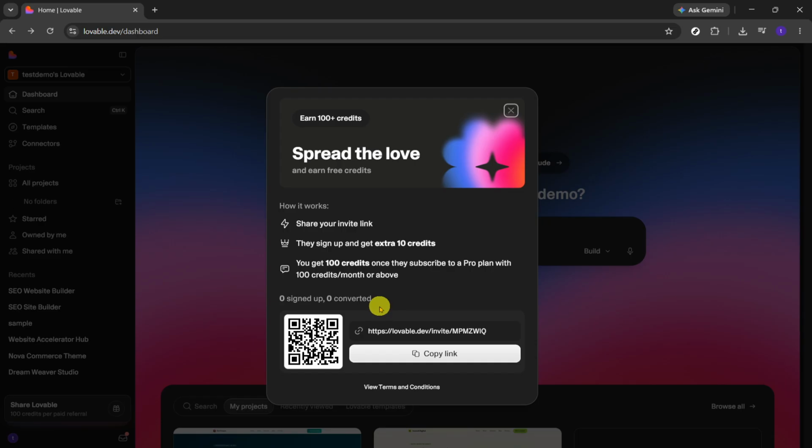And that's it. Once you've opened the Share Lovable section and used the Copy Link or QR code option, you've completed the process shown here for accessing the free credit sharing feature in Lovable.